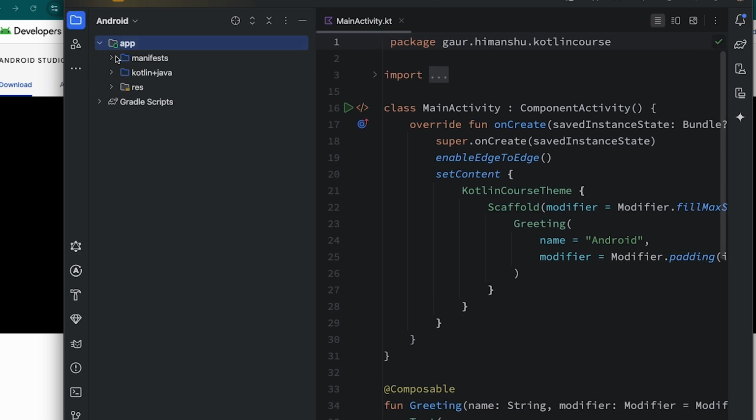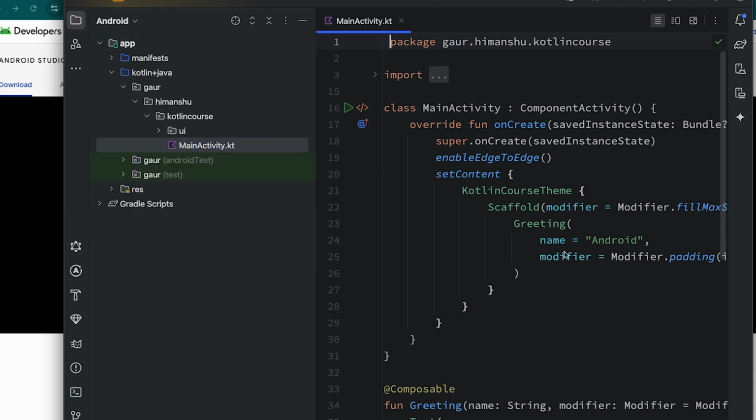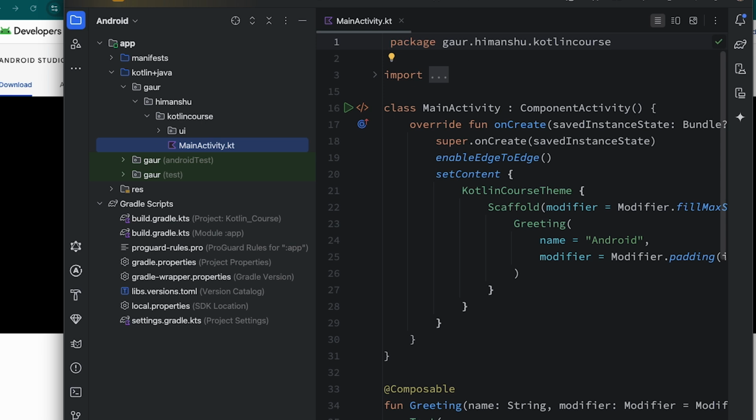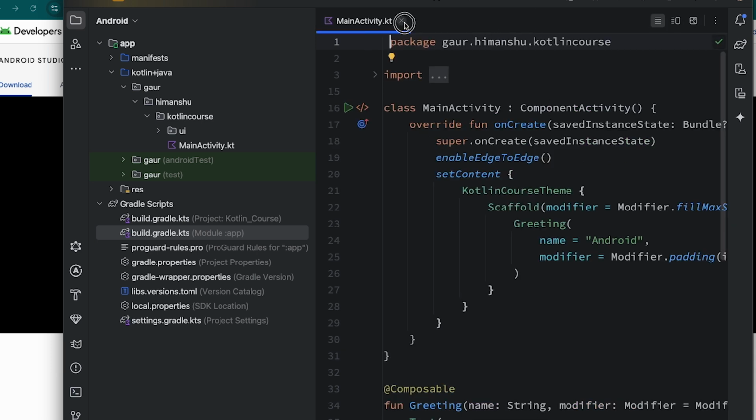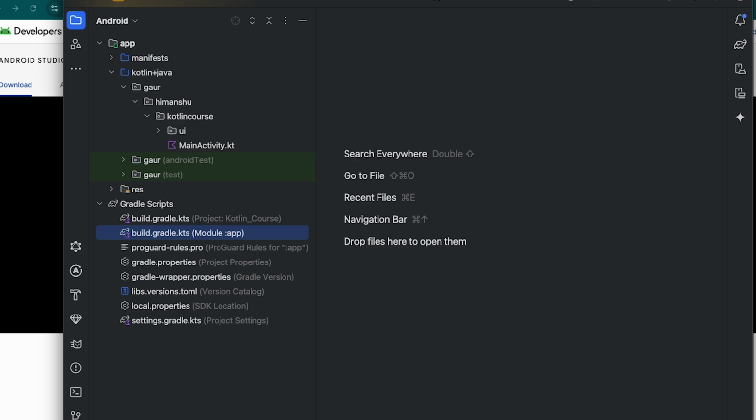Okay, so as you can see, we have our app module. By the way, these are called modules. So we have our app module, and these are called packages. Kotlin plus Java is a package, and the Kotlin course UI is also a package. We have the main activity here, which is out of the scope of our playlist, so simply ignore it. We have some Gradle scripts, which are used to write all of your tasks and are used when you create any kind of Android application. But we are not going to create any Android application. We are going to learn Kotlin programming, so just leave it. Okay, let me just stretch this out.